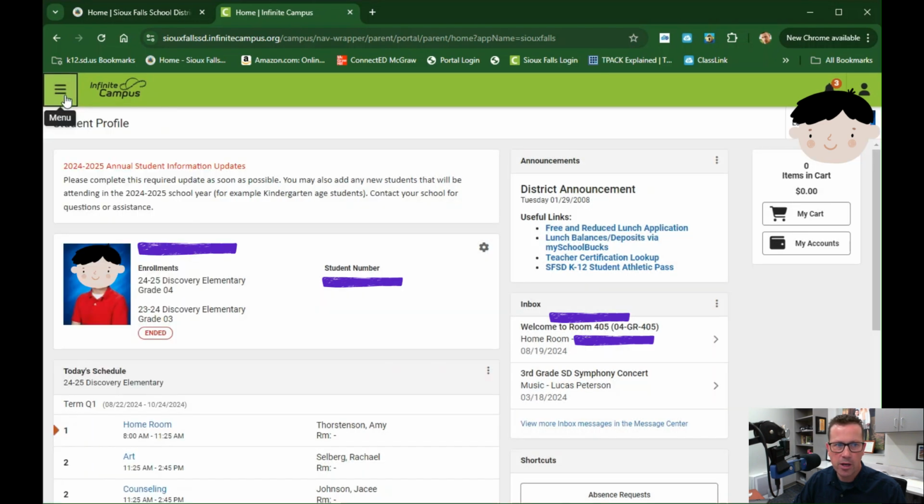Moving from left to right, here I can see the student profile, and in here I can see the student information, where his enrollments were, and then what the student number is. On the right hand side I can see announcements, and I can see district announcements, useful links, which is very helpful. And then also on the very far right, you can see any items that are in the cart, and then you can check your accounts from here to see what fees may be applicable.